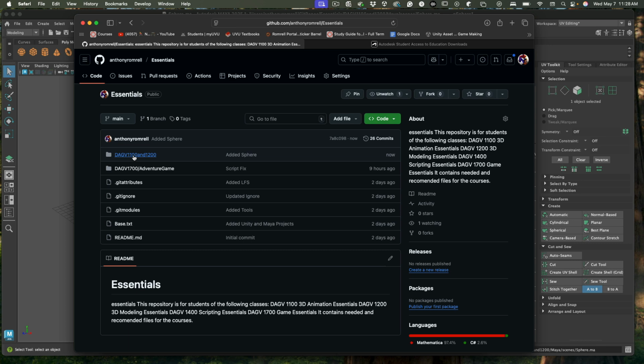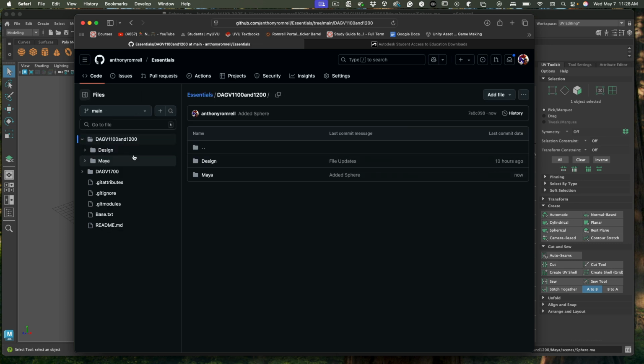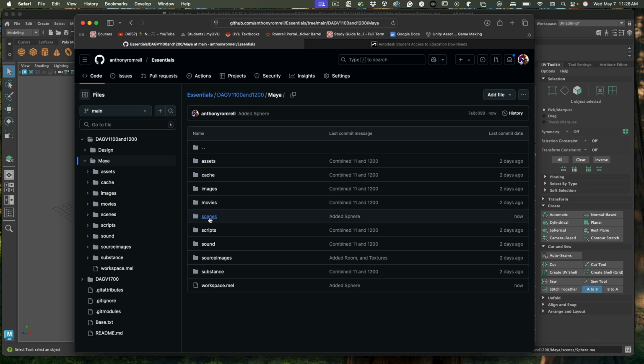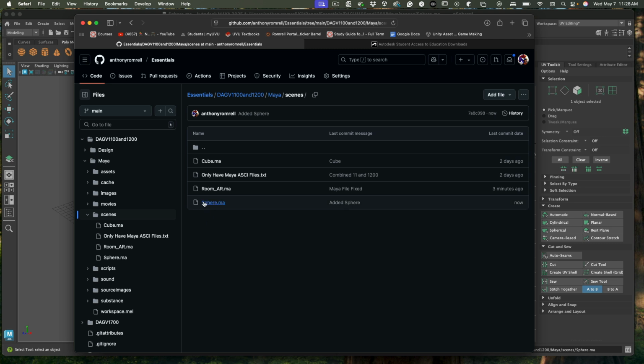And let's just verify it. So I'm going to go into the 1200 folder, go to the Maya folder. It should be in scenes. It says right there, I've added sphere. Great, perfect. So I'll go to scenes, and there it is, sphere.ma. So we've done it correctly. Once you've done this, you're set up. Just make sure that you continue to do your commits and pushing throughout the class, and you'll be ready to go.